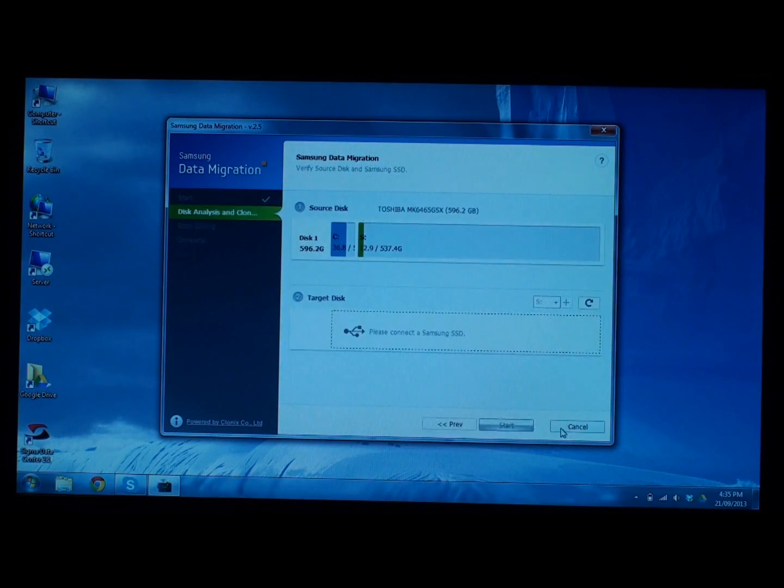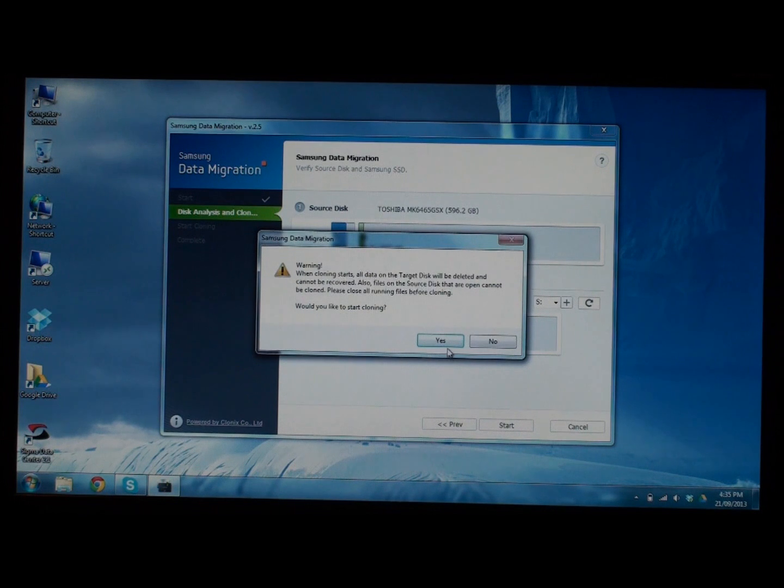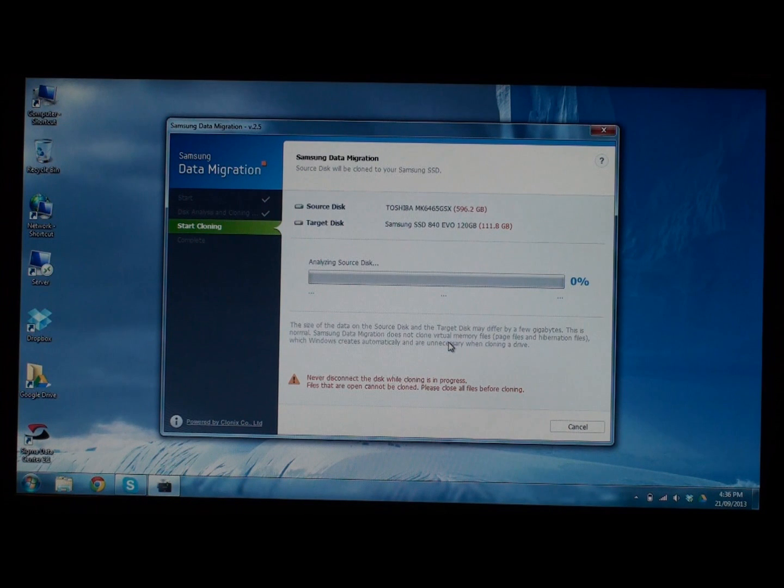Select Start, and it will display your boot drive here and the solid state drive here. If you have more than one partition on the drive, you can add the additional partitions here. I'm not going to add the other partition. And then all you need to do is click Start. It will inform you that it will erase all the data on the solid state drive. Click Yes. Then just sit back and wait for it to load all the data onto the SSD.